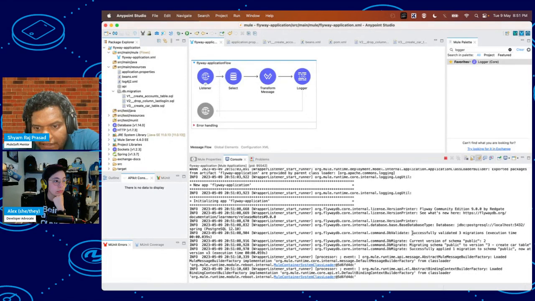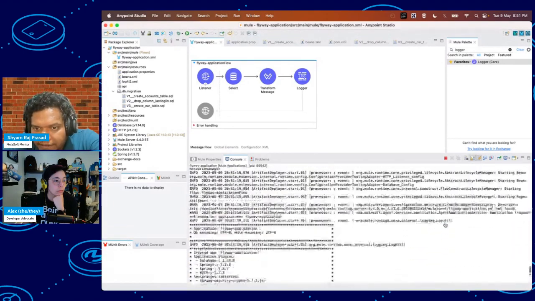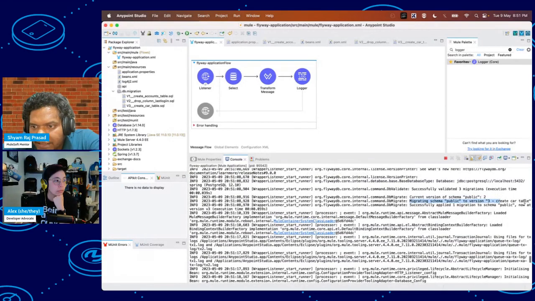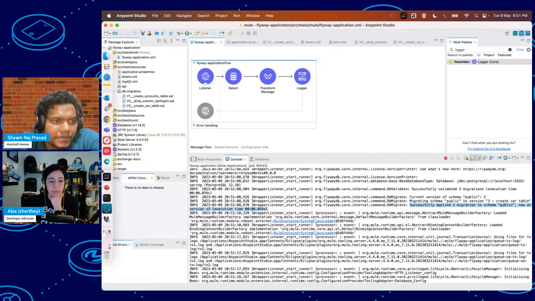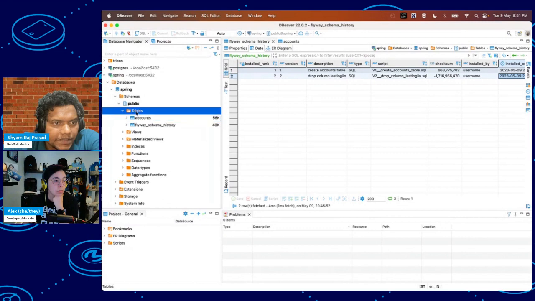So here you can see successfully validated 3 migrations. The current version is 2, so now they are migrating to 3. They found 3, so they are migrating schema public to version 3, that is create card table, and successfully applied 1 migration to schema public. If you go to the database now, one more table will have been created, that is car.